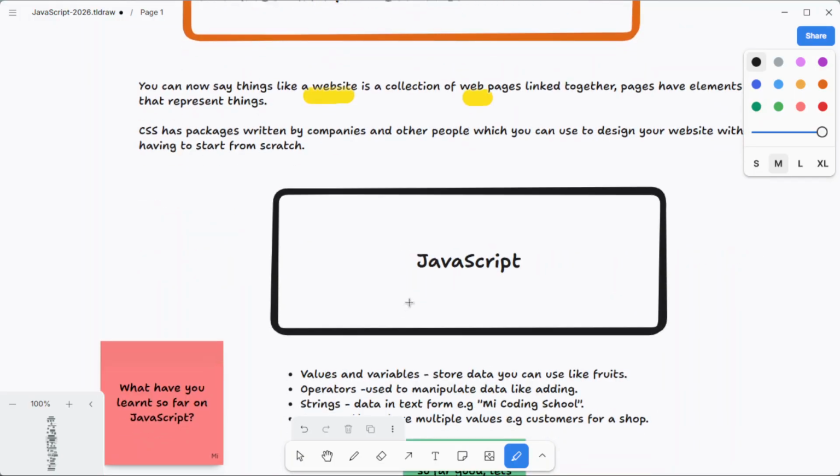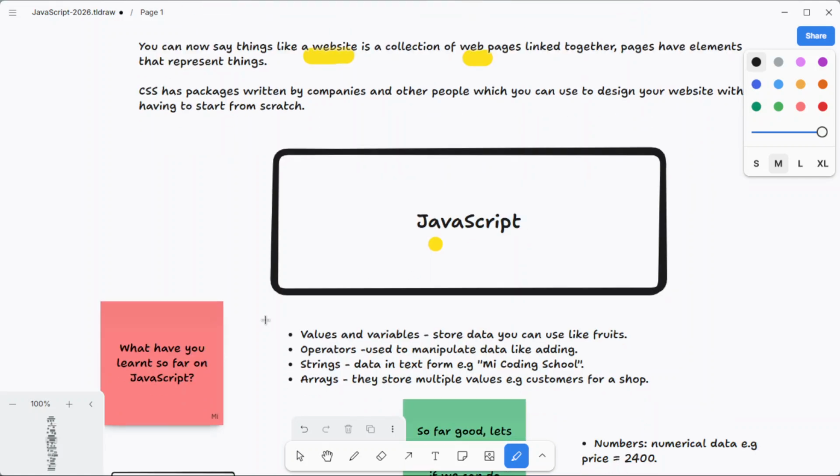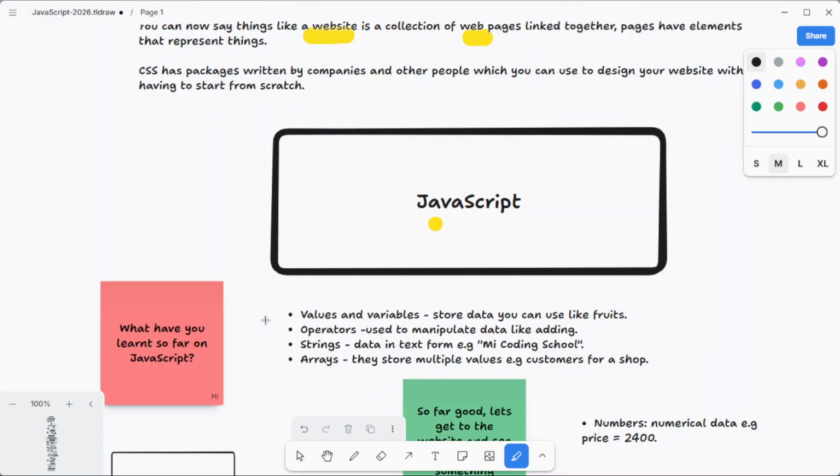So now let's get to JavaScript. JavaScript is a programming language which is used to program the behavior of, or to interact with, web pages. HTML is simply like the structure of the body, the skeleton, and CSS is like the body, the way a website looks, and JavaScript will be like the brain that will control that body.